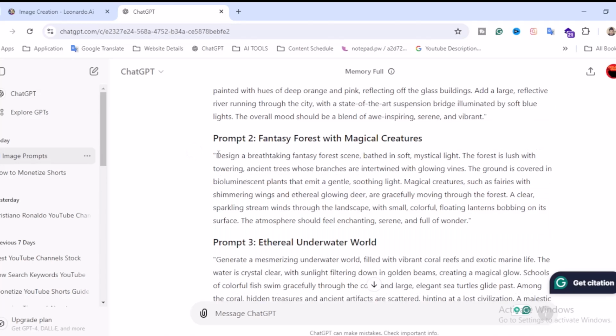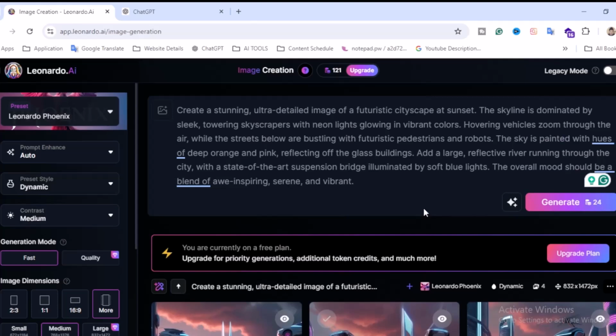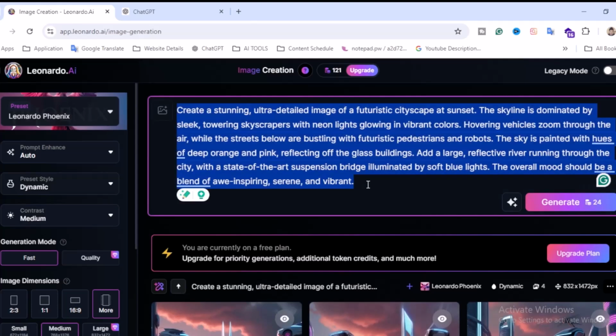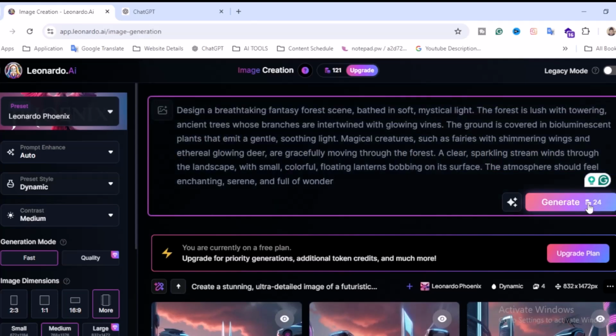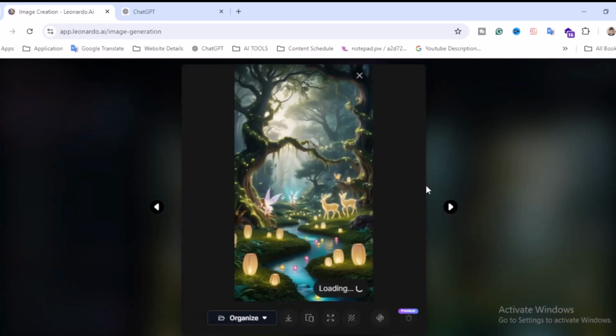And I'm going to use the second prompt. Just grab this second prompt. It's a fantasy forest with magical creatures, okay? Go back to here and paste it here, and I'm going to click on generate again. All right, so let's check it out. The first one, wow, it's really amazing, guys. How cool is this?